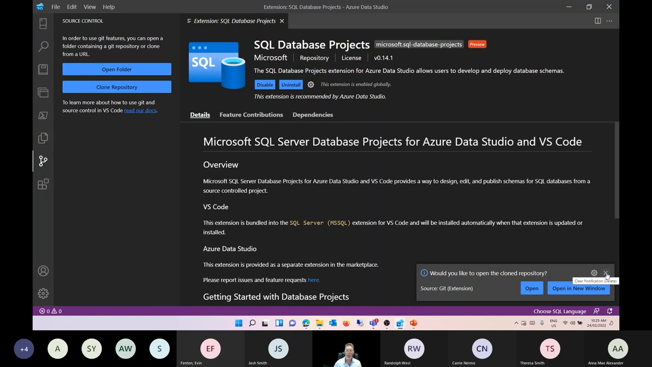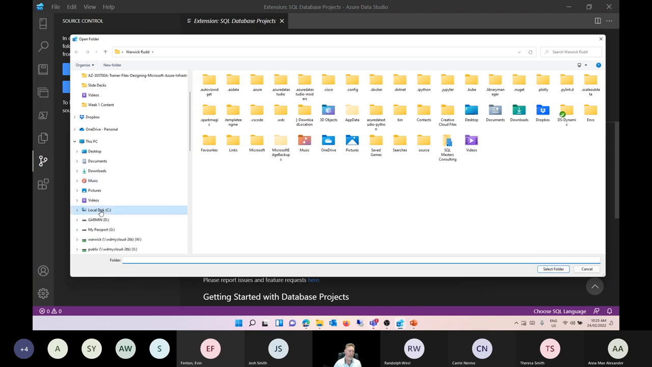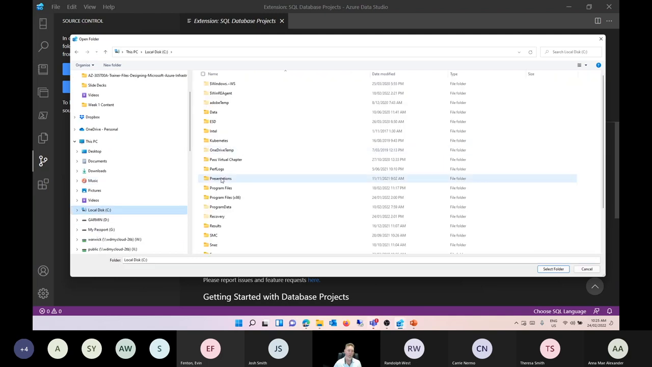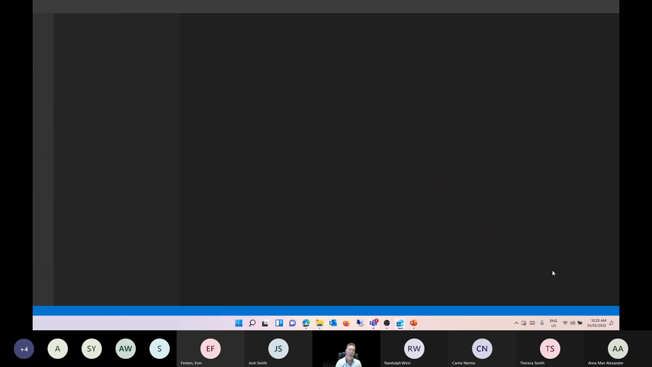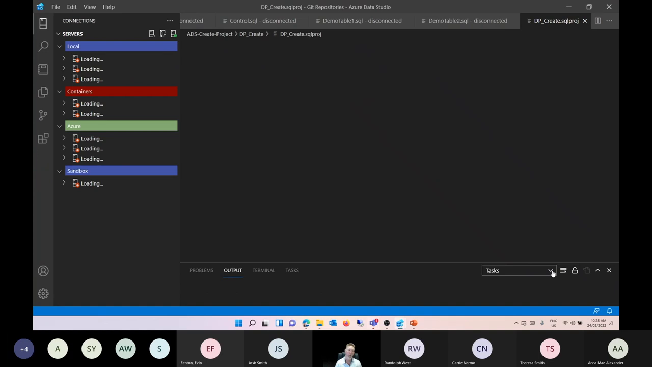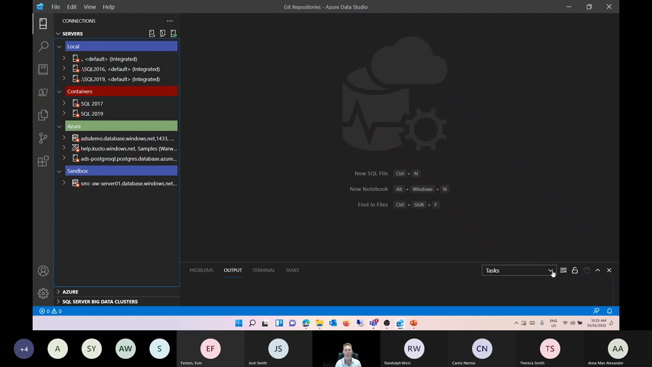Now, once again, I'm not going to hit open because it would open that GitHub repository that we've just cloned. Instead, if I come to open folder and I navigate to the top level, then we'll be able to see all three repositories that I've got open. And given I want to work in both as part of the demos, this makes it easier to show you what that's all about. Now, you will have noticed that Azure Data Studio has just restarted.